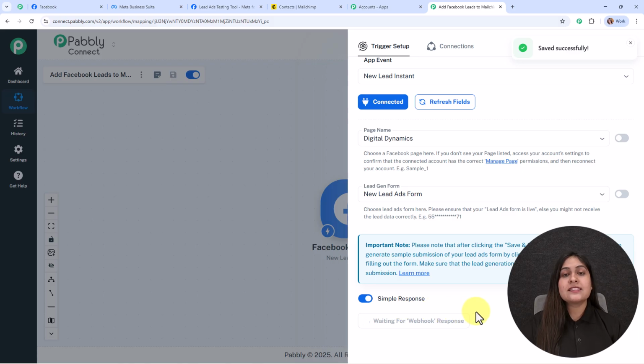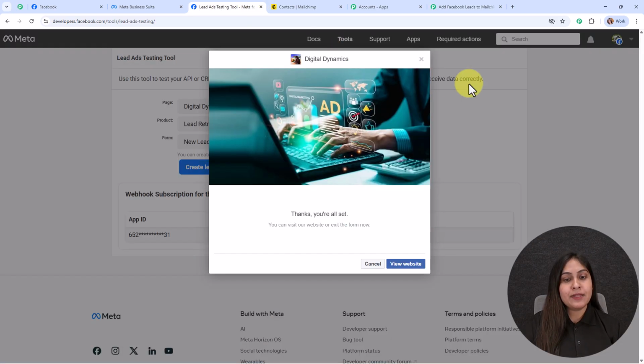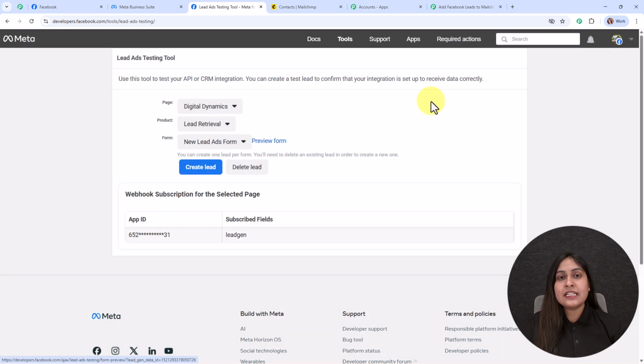And now you can see it is waiting for webhook response. So here to receive a response, we are going to do a test submission by simply generating a test lead inside our Facebook lead ad. So now here to generate the test lead, let me take you back to Lead Ads Testing Tool by Meta. So here in Lead Ads Testing Tool by Meta, I need to delete my previous lead in order to create a new one. Because it says you can create one lead per form, you will need to delete an existing lead in order to create a new one.